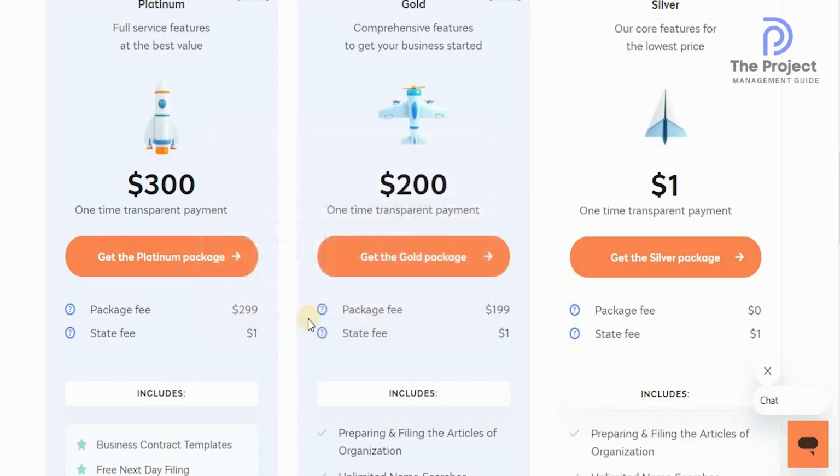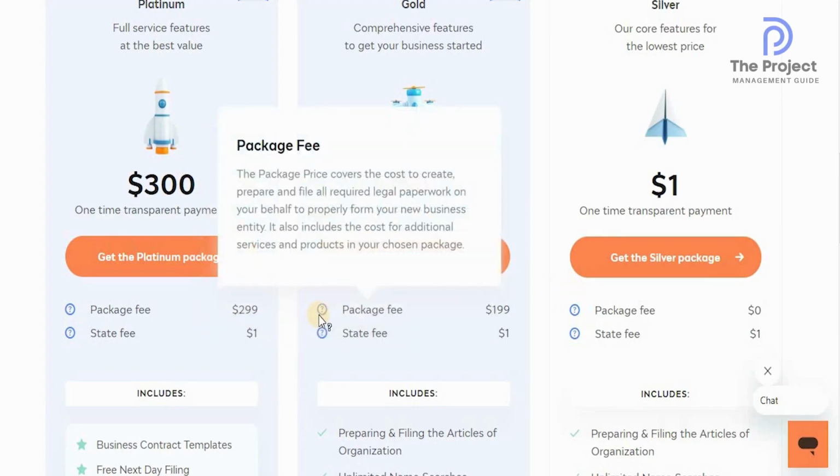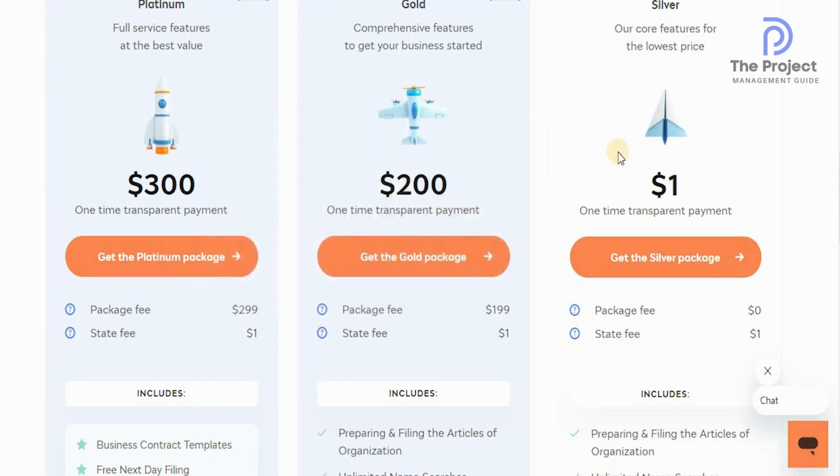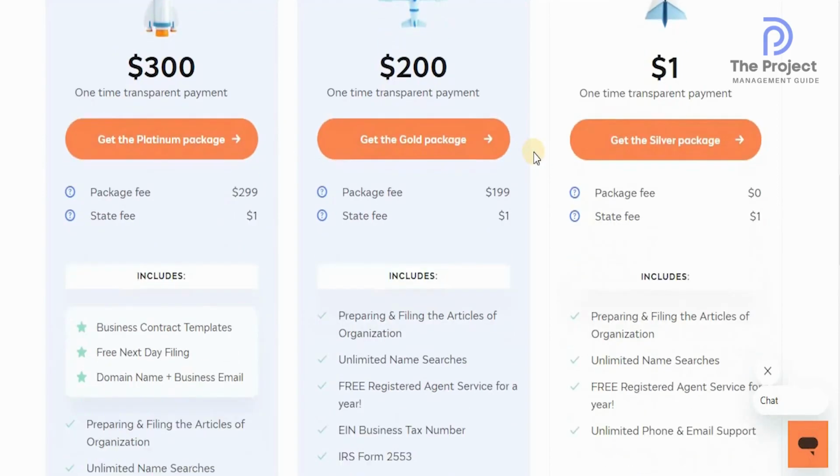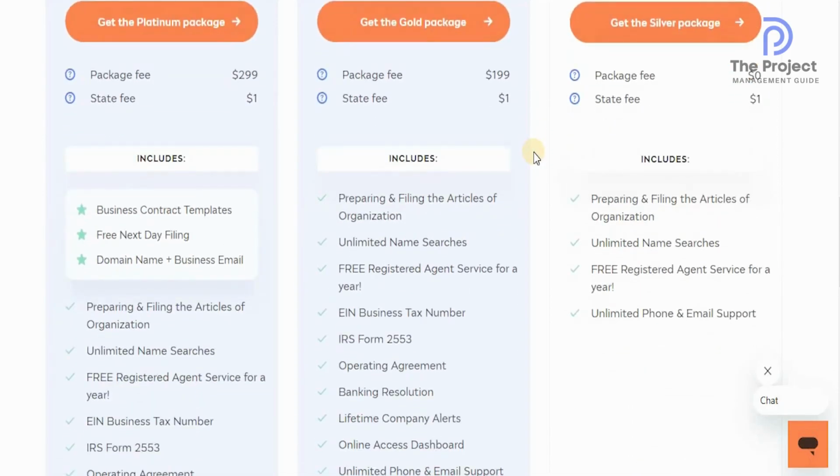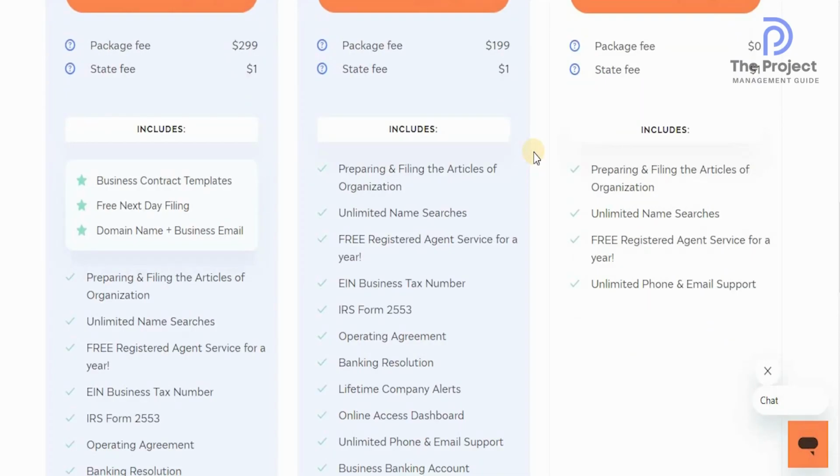Now if you go for the packages over here, you'll see the packages cover the actual cost to create, prepare, and file all the required legal paperwork on your behalf to properly form your new business entity. It also includes the cost for additional services and products in your chosen package. The silver one is for $1, the gold is $200, and the platinum is $300. Now with the $1, you get preparation and filing of articles of organization, unlimited name searches, a free registered agent service for a year, unlimited phone and email support.